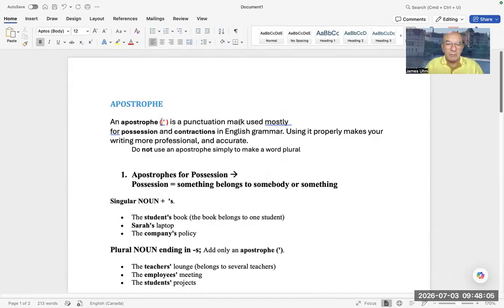It is a punctuation mark. What is a punctuation mark? A punctuation mark is everything that is a dot, comma, semicolon, colon.